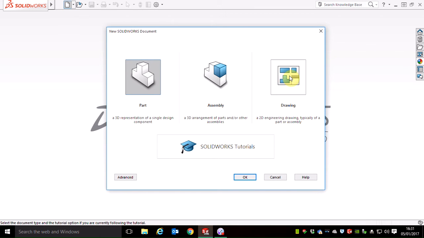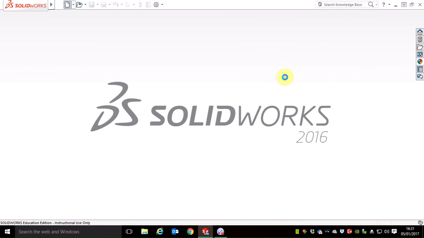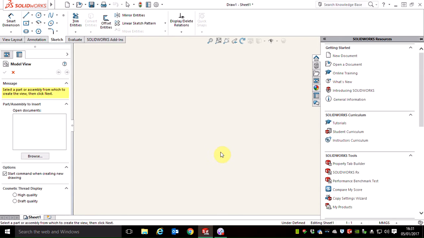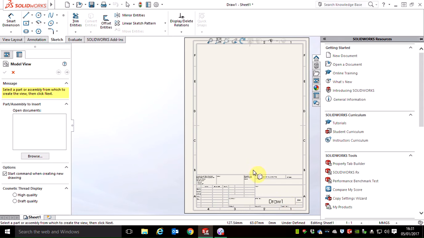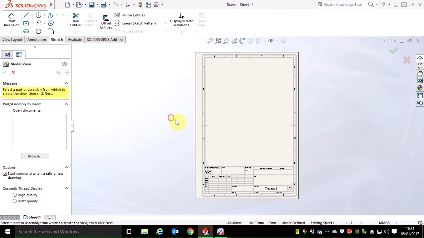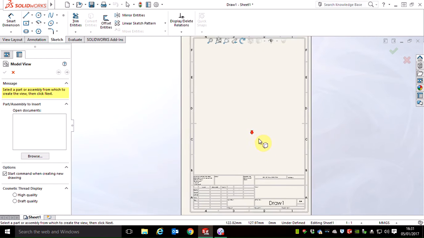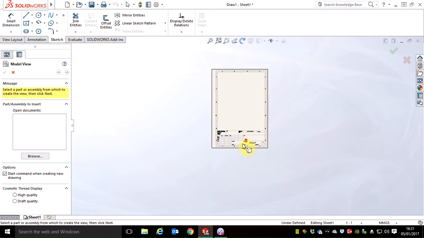So what I want to do first of all is we've used part, we've used assembly, I'm going to open a drawing now. So double click drawing. Now most parts for your remote control car will fit on A4. You can use A3, I'm going to use A4 today. Press OK. A4, it gives you this. This is a standard template.